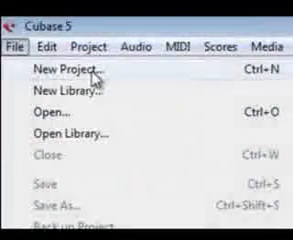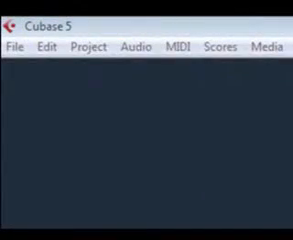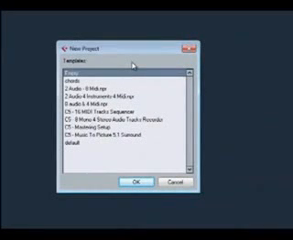We're going to go File, New Project. And this window is going to open, and it's going to give you some options. These are different templates, and we're going to learn later on what templates are and how to create those. They're a really big time saver. But right now, we're going to start with an empty project.